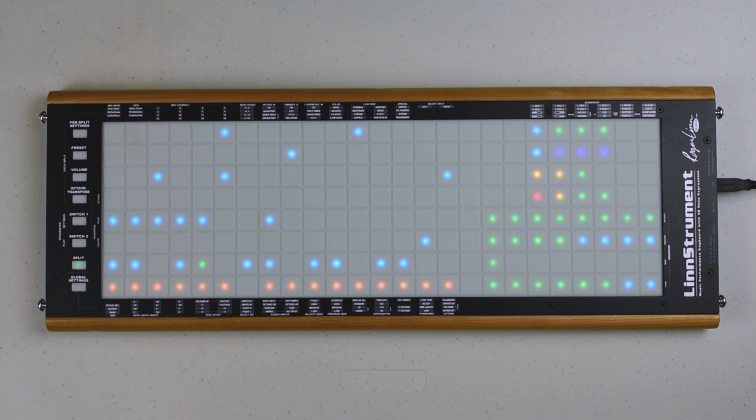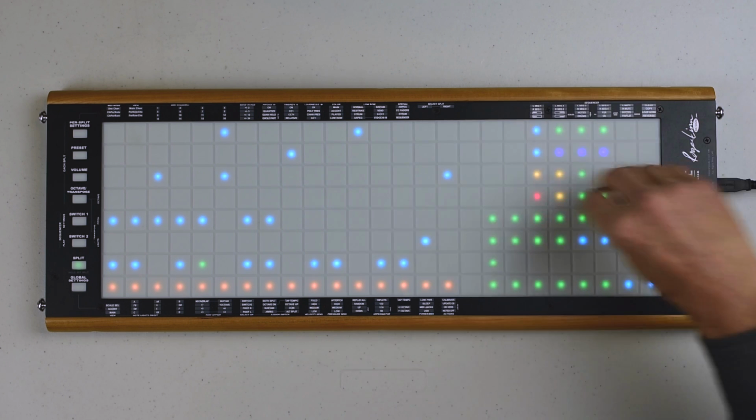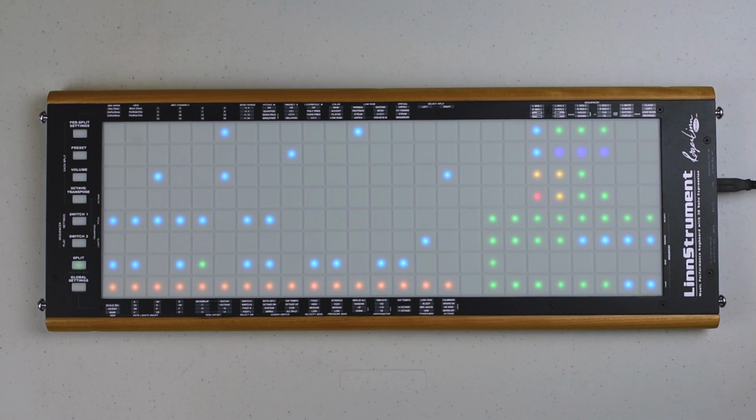But I can actually have the sequence be longer than 16 steps. And the way I do that is, the way to think of it is you've got a 32-step sequence. And that's what these lights over here are for. And I'll talk a little bit now about these controls, the sequencer controls.